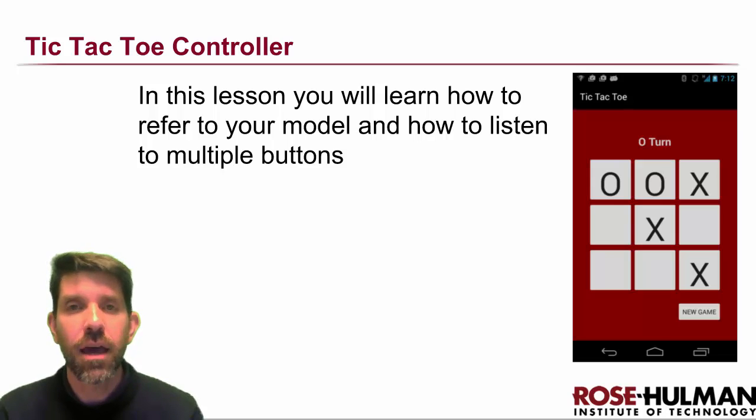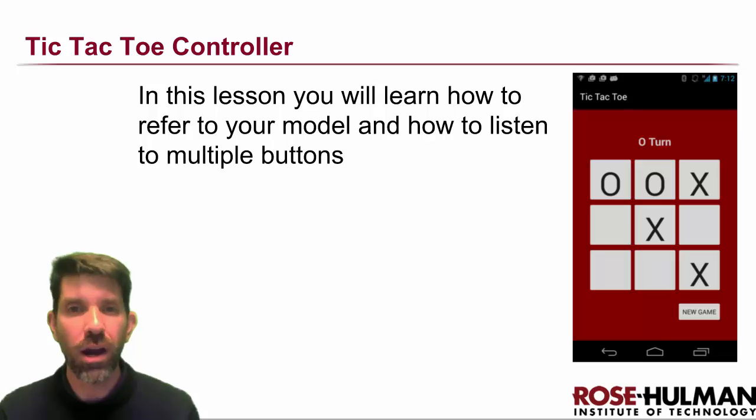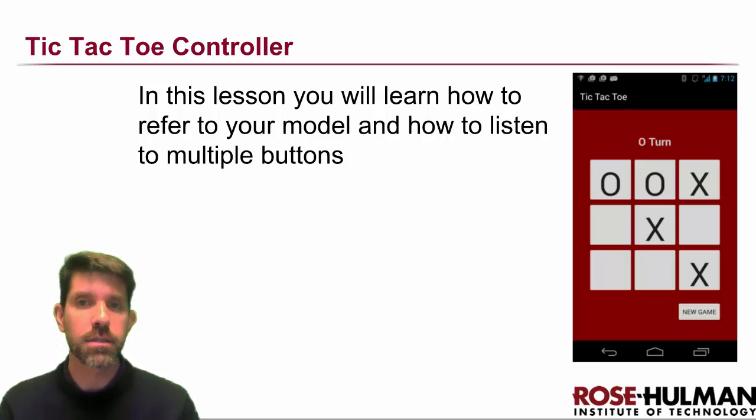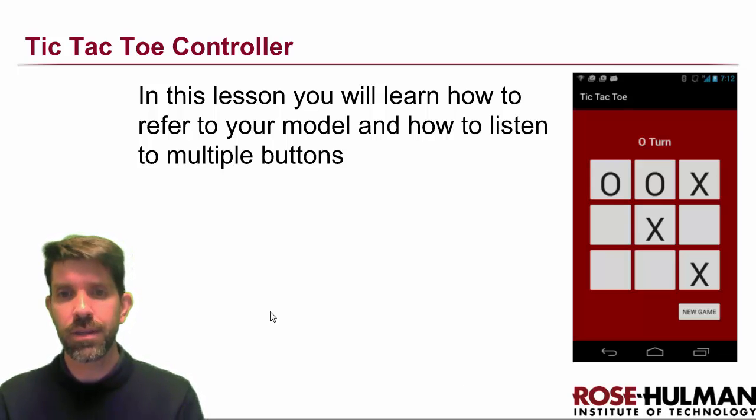All right, so in this lesson, we're going to build the controller for our tic-tac-toe game. So again, we're going to be wiring things together, so we need to refer back to our view. We also are going to have to refer to our model and how to listen to the different buttons that we have, because we don't just have one, but we have the 10 here.